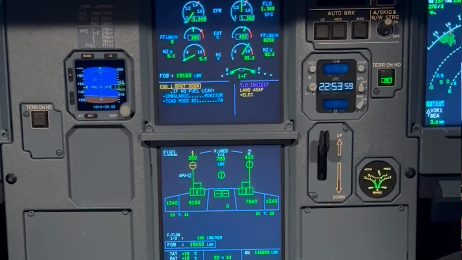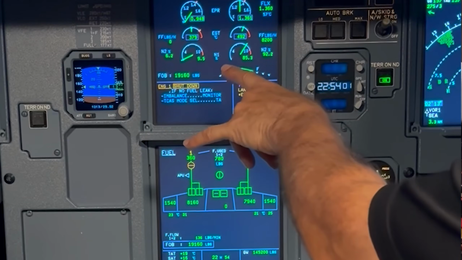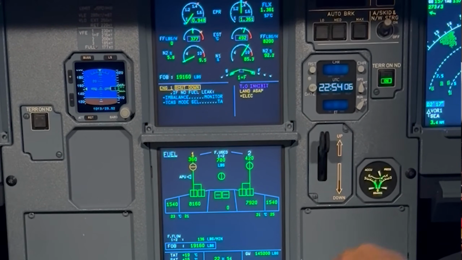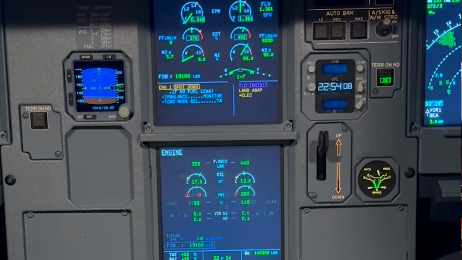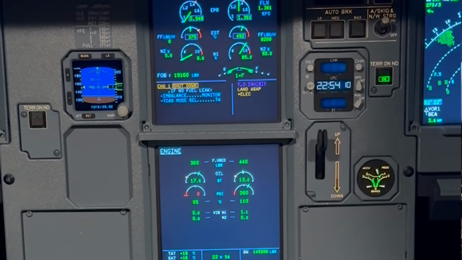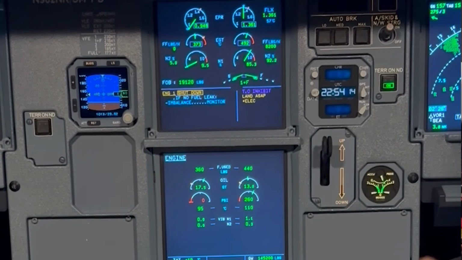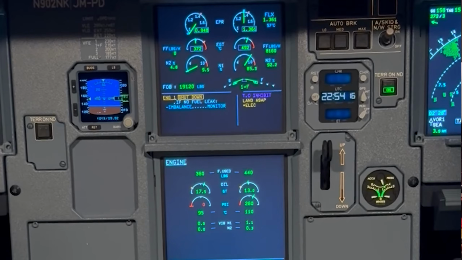Imbalance monitor. So we got 700 plus that. So it's about what we left with from the ramp. So I don't expect a fuel leak. TCAS mode selector TA. Vertical speed 0. Clear engine 1. Clear engine 1.